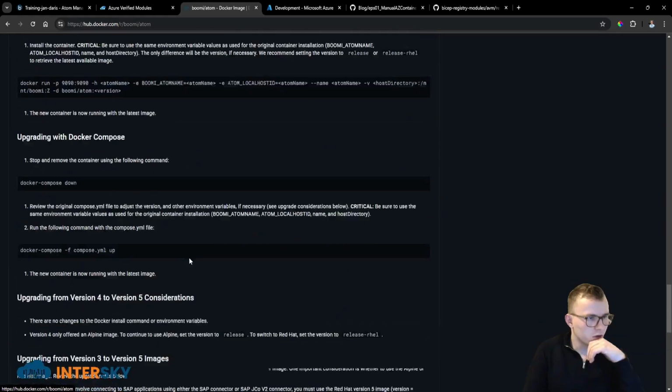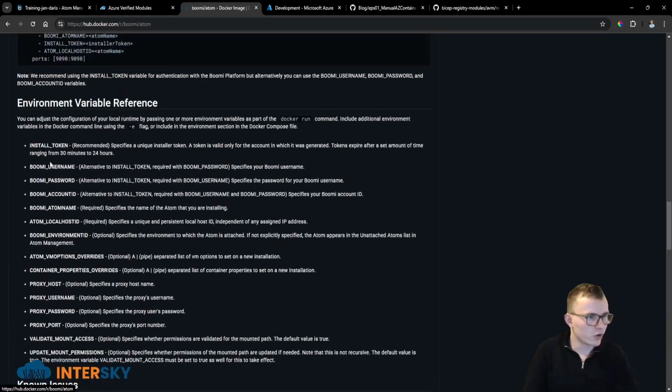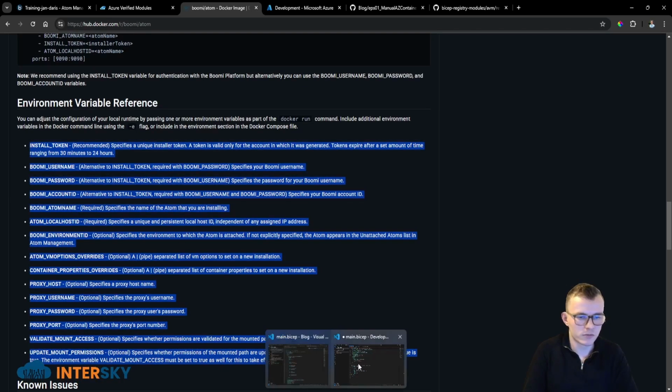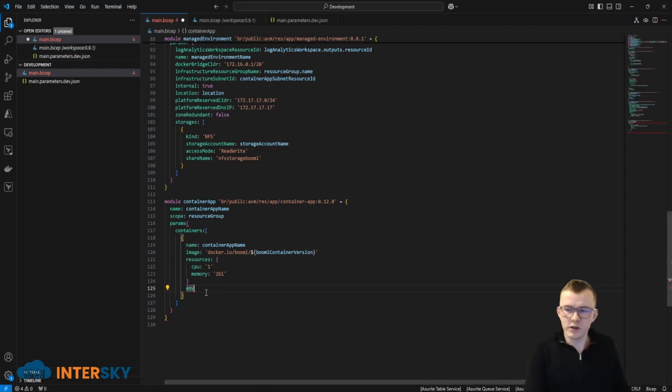And we go all the way down, where is it? Here we have a list of all the possible environment variables. So we have our env. And the first thing which we need is our install token. So we call it name, install token. You have to use the exact name from the release of the Docker documentation. Otherwise, when this is released, the Boomi environment doesn't know which variable to take.